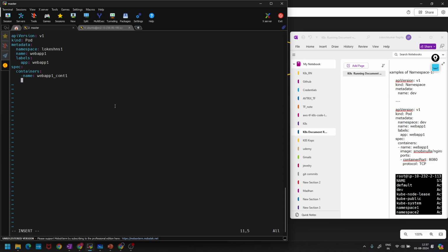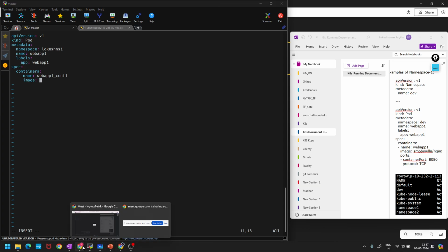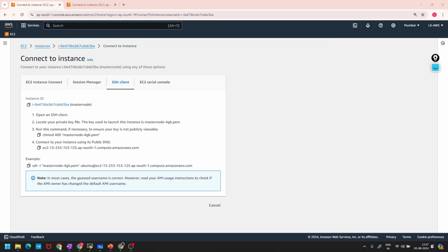And name, image, so we have to use image, right? Indentation is very strict in YAML. If you make a mistake, definitely it won't create. Image, we have to take one image. I'll try to open my account.